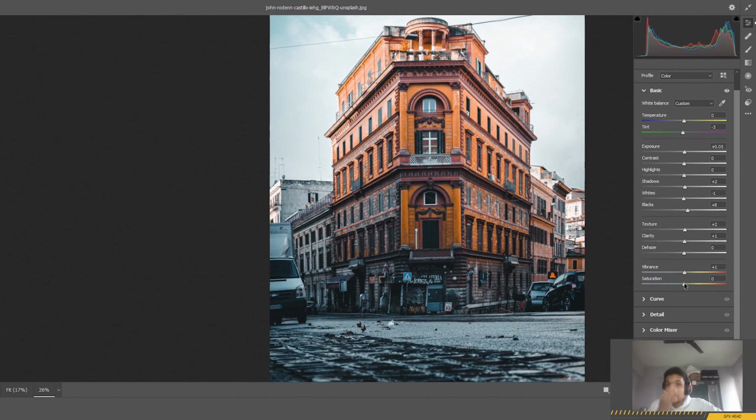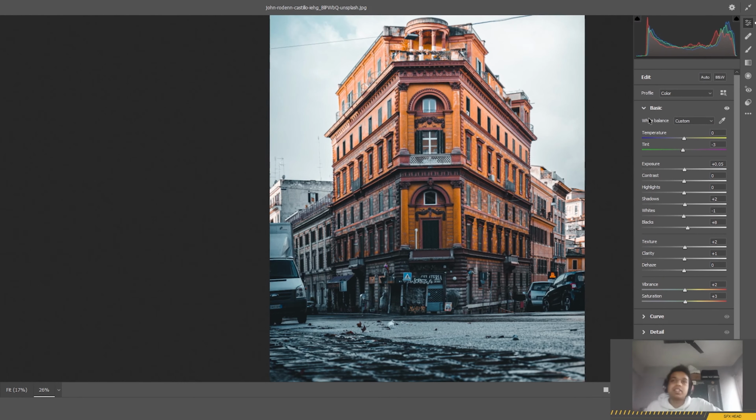Saturation is also the same kind of thing, but saturation works differently. It just makes the color darker and deeper, whereas vibrance makes it pop. And if we decrease the saturation, it will just start erasing the colors. It will just make it black and white at the end. So this is the first basic tab of Lightroom or the color grading.